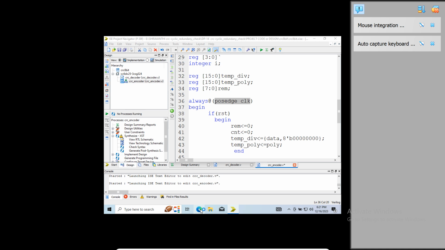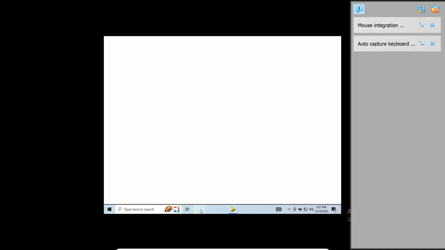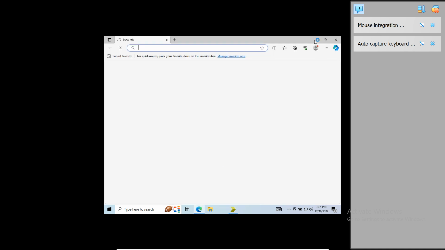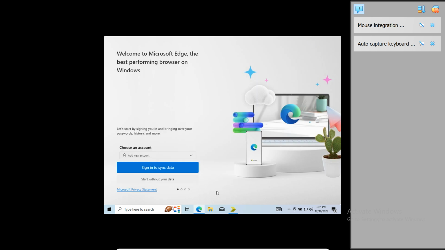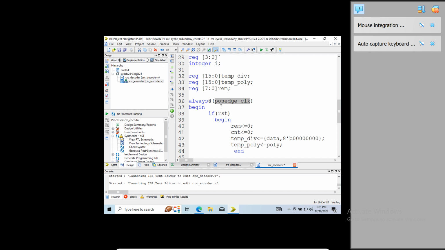Otherwise I will show you in the simulation, don't worry. This is all setup I need to do. Okay, don't worry, I will show you in the simulation what the clock is.